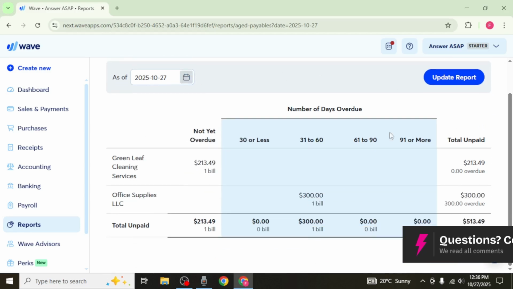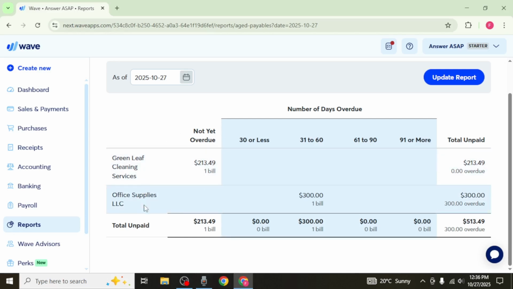The report will display a list of your vendors along with the amounts owed. The first column, Not Yet Overdue, shows bills or invoices that still have time before their due dates. The following columns represent overdue payments, categorized by how long they've been pending. For example, one of your bills might still be within its due period, while another could already be overdue.